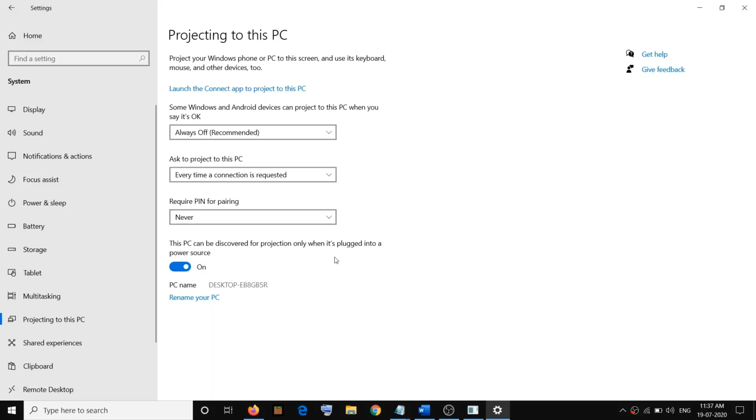So this is how you can enable projecting to this PC after updating your Windows 10 to version 2004. So that will be all.